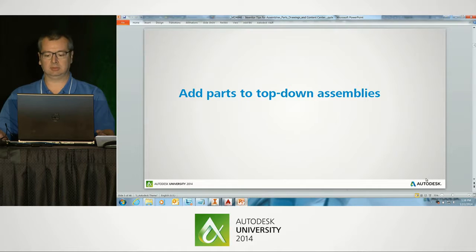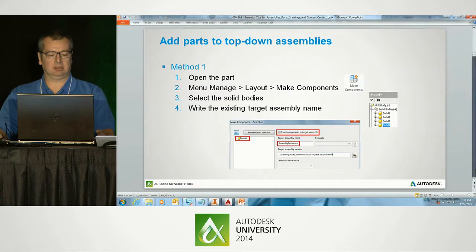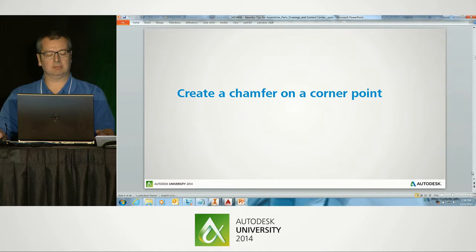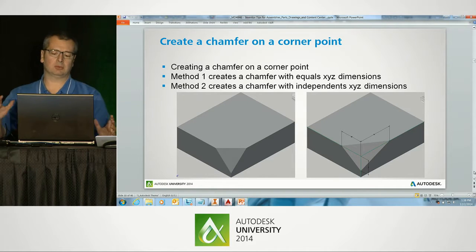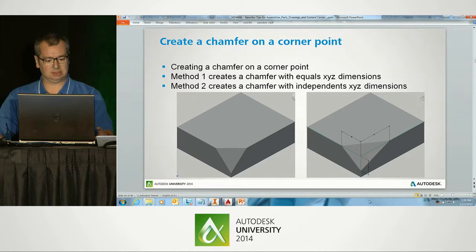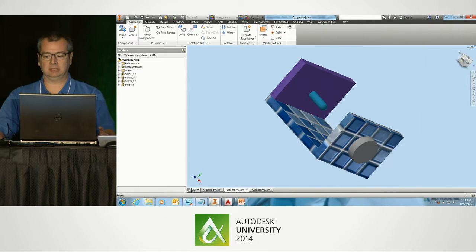Okay, so this was the first topic. I hope it was interesting. The first one was for part and assembly. The second one is very specific to the part environment. I want to create a chamfer on a corner point, and I'm going to show you two ways of doing that. With the first method, we create a chamfer with equal x, y, and z dimensions. With the second method, we create independent x, y, z dimensions. So let's see how we can do that.